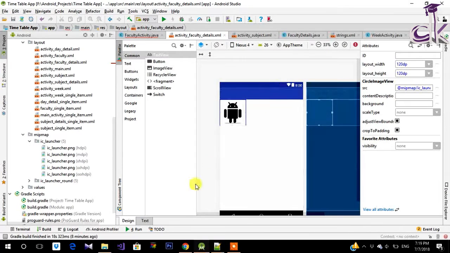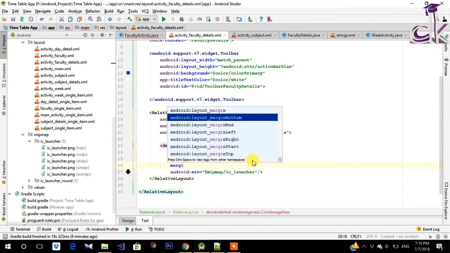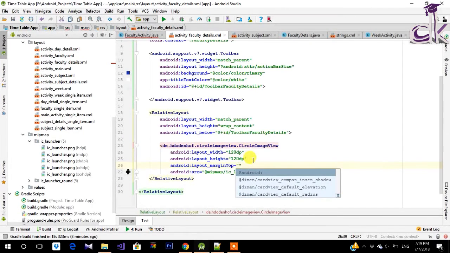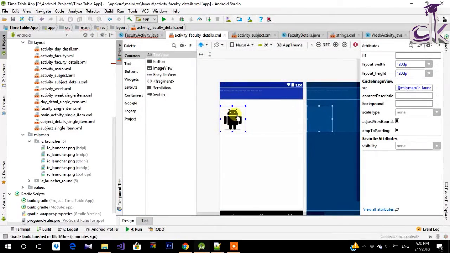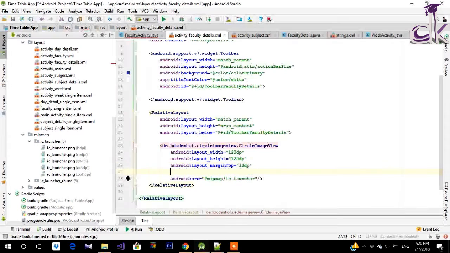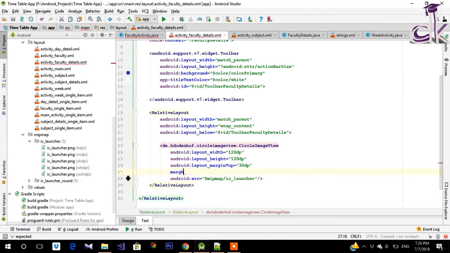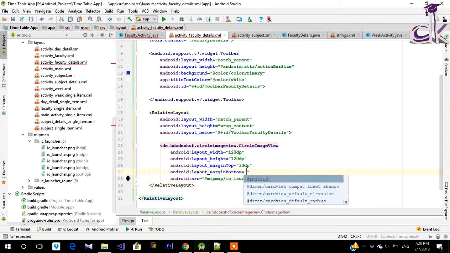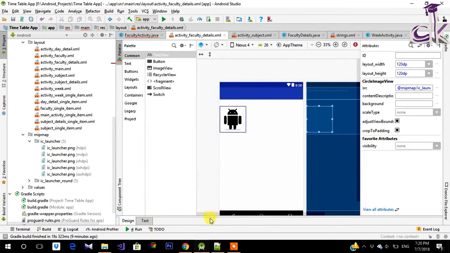So we'll need to provide the margin top. Go over to circular image view and we'll provide the margin top here. Just type margin top and you'll see autocomplete. I'm going to give it 30 dp maybe. Okay, and if you check the design, now it's slightly below. At the bottom, type in margin bottom, and I'm going to give it 10 dp maybe. So that will give that space at the bottom.